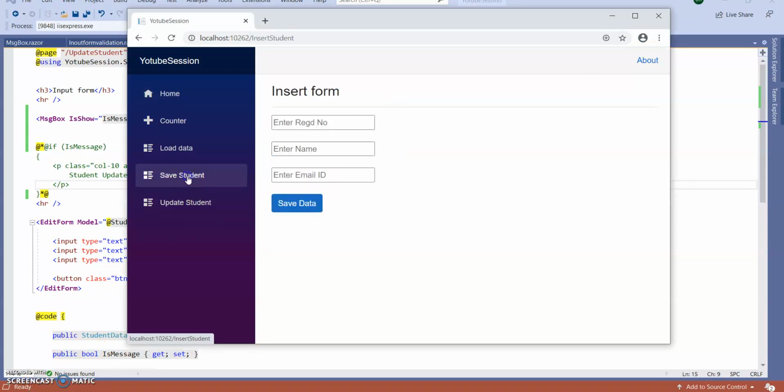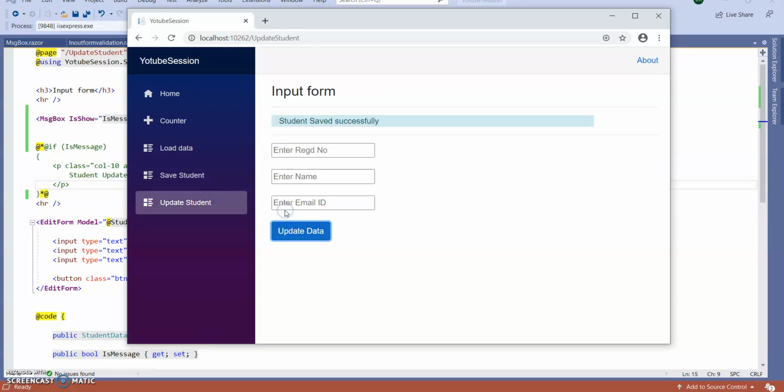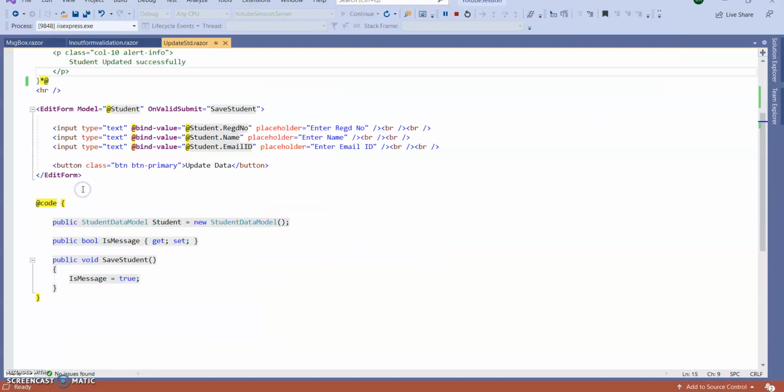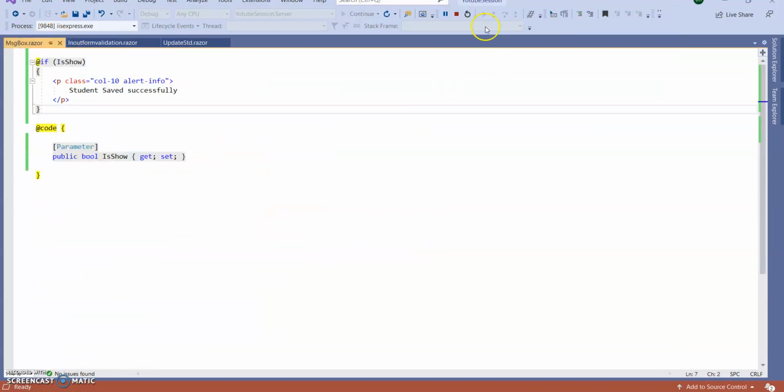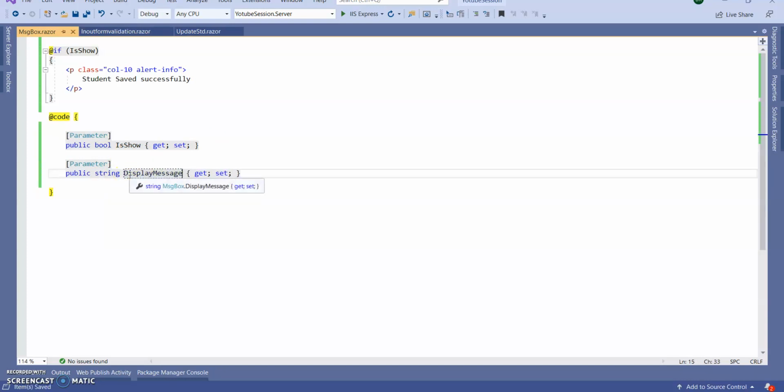So here you can see, save student, click on save data. After clicking only, it is coming. Go to update student, click on update data. Now you can see how we can show the message. Next we will pass a dynamic message into our reusable component. For this I'm going to declare one more parameter here inside my newly created reusable component. It will be a string. I'm giving string DisplayMessage. This display message I want to display here.